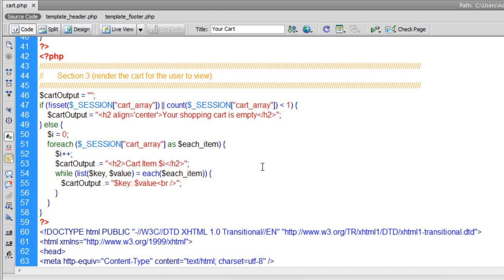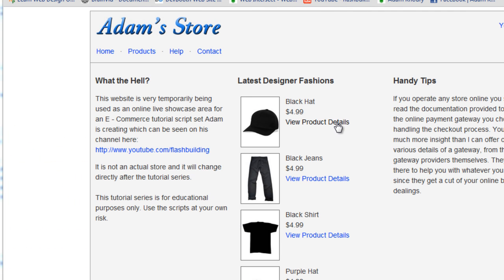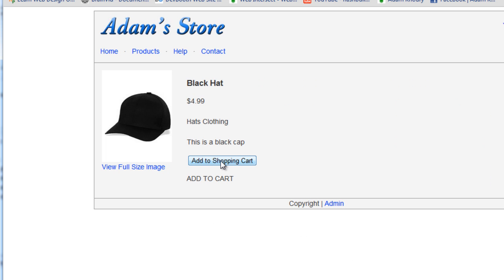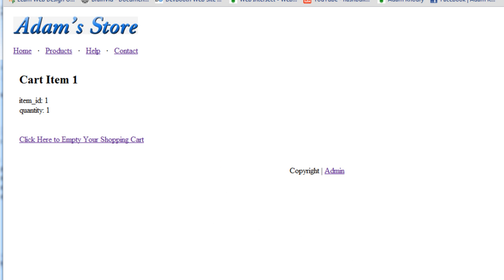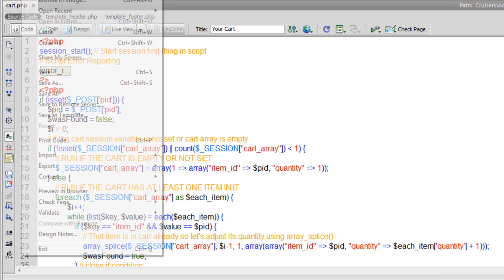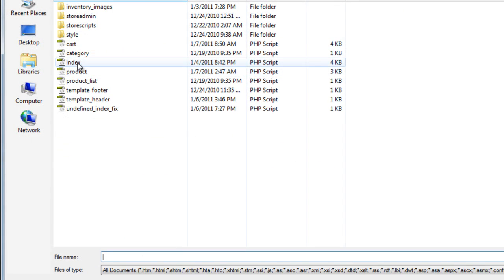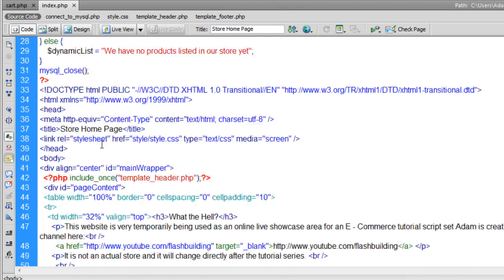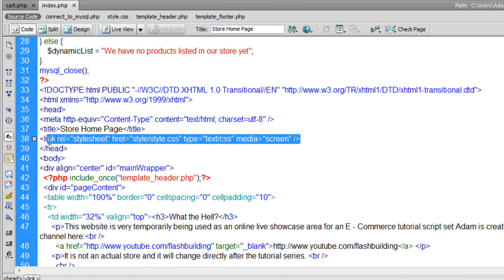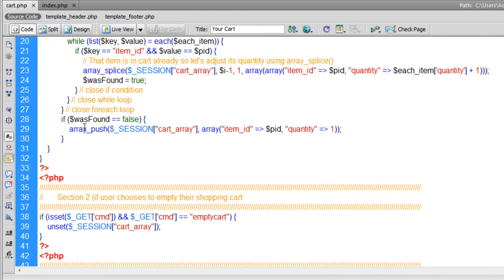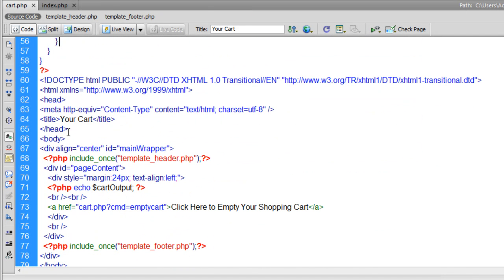So you can be popping items into your cart. And I'm going to test it out right now, see if it works. Let me FTP it. Okay, I'm going to pop in the black hat. Add to shopping cart. Oh wait, I'm missing some style. Go to open the index page. Make sure I'm linking to my style sheet. I don't think I am. In the cart page. Let's see, where is the head? Nope, no link. Let me put that in right now.